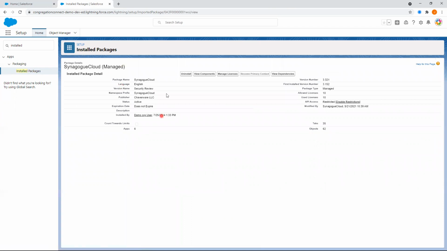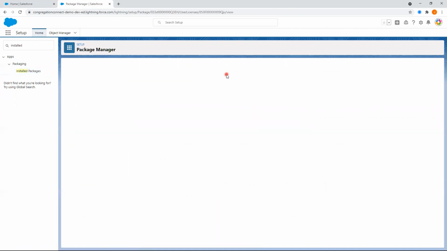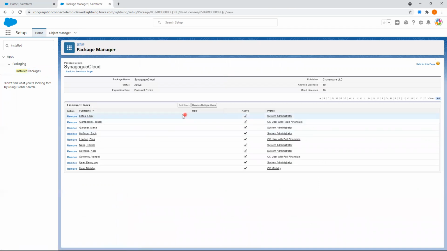here's my installed package detail. And now if I click on manage licenses, it shows me all of my users with their profile and whether they are active or not. So these are all of my active licensed users for Congregation Connect. Again, if the active is checked off, then the license is being used. In order to free up a license, you must uncheck the active checkbox here.